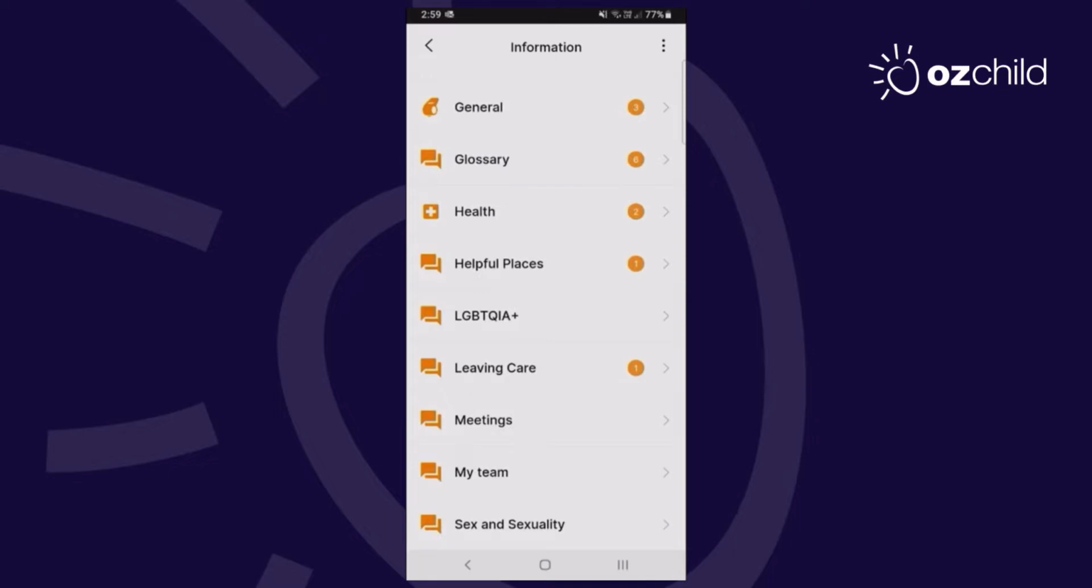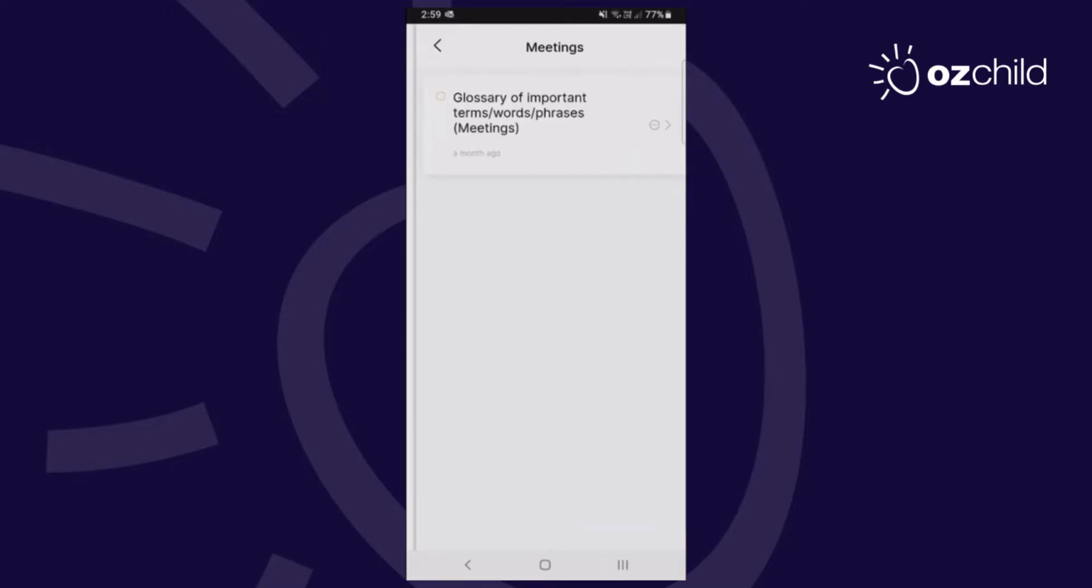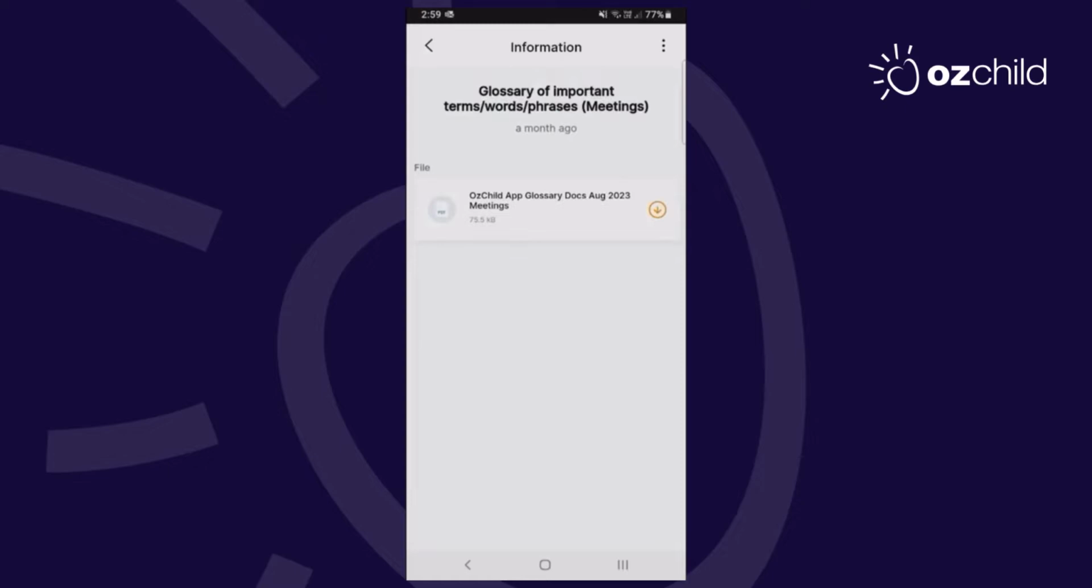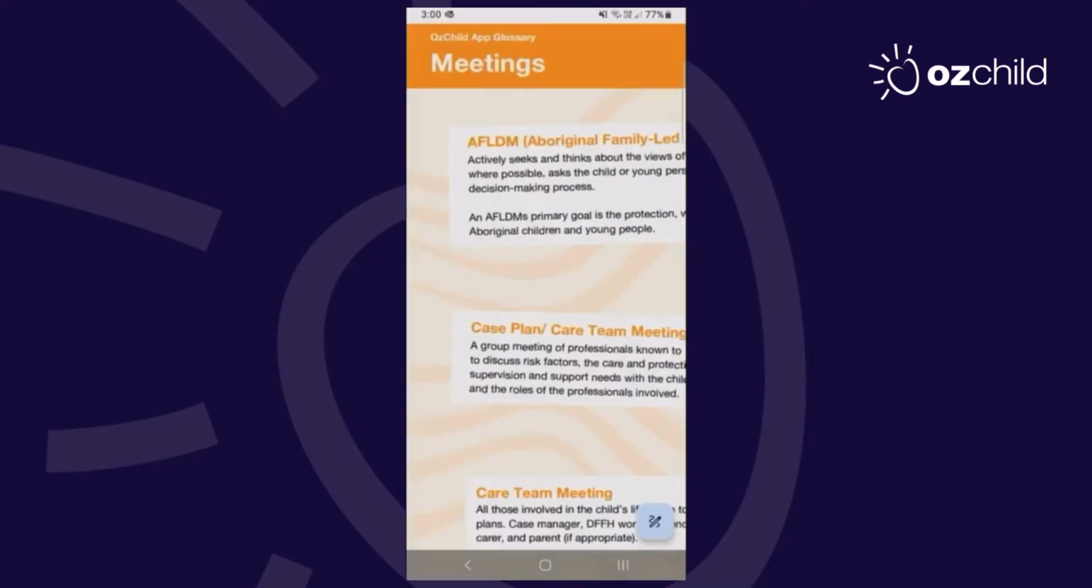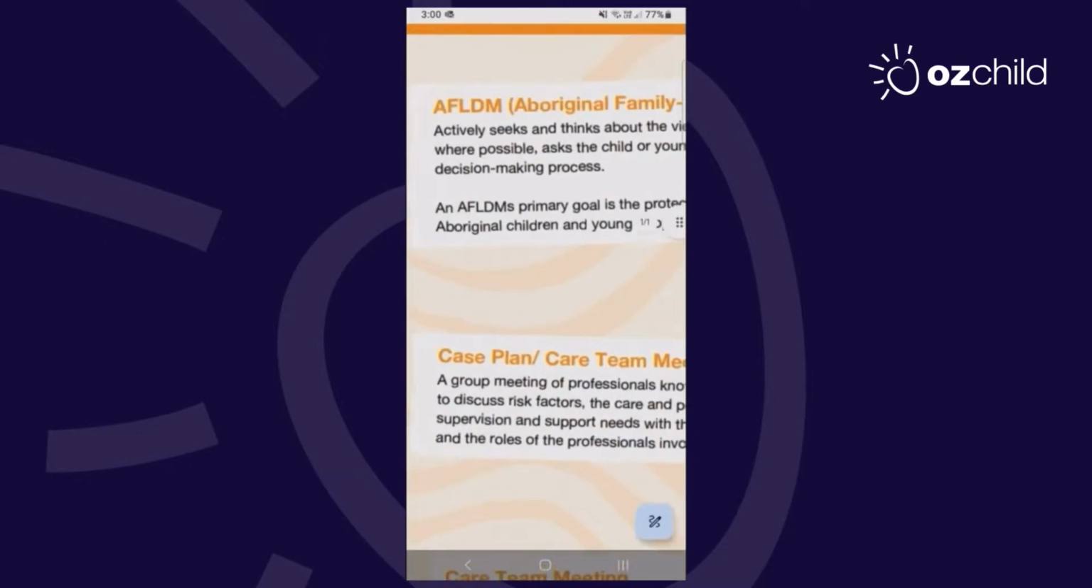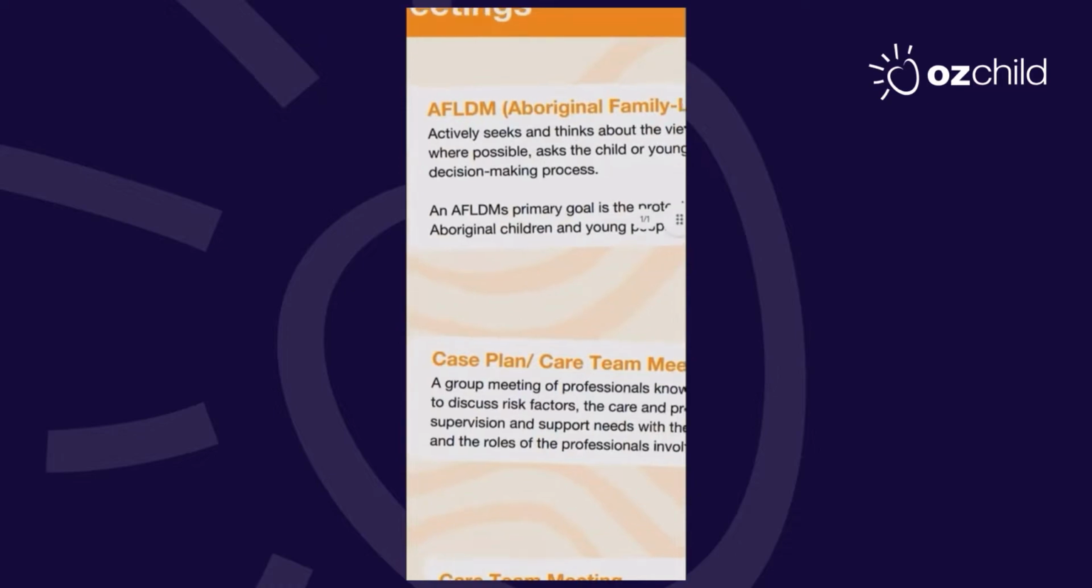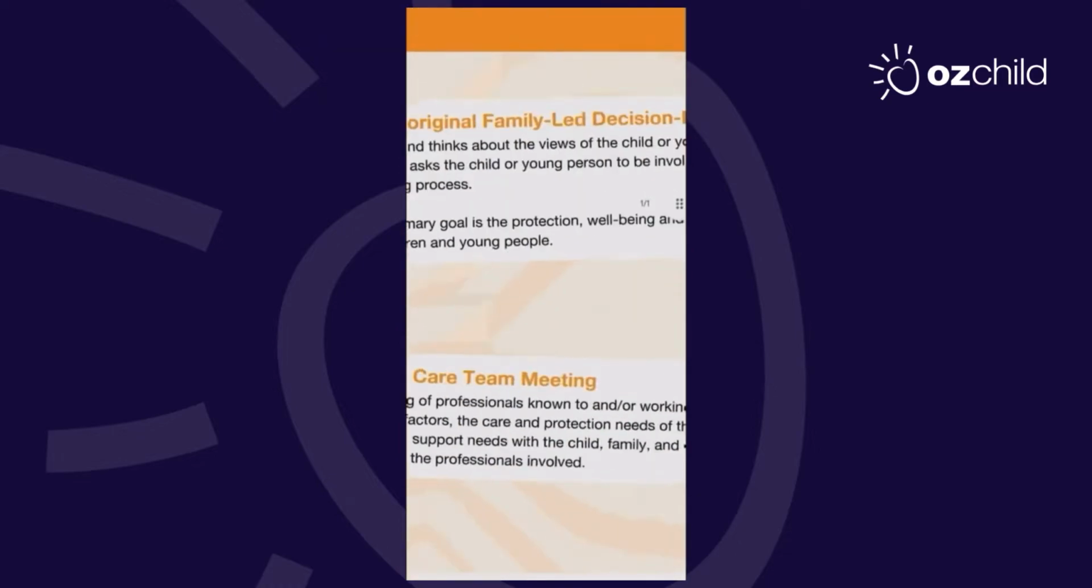So if we were to look into here, we can go into the one that's third from the bottom, meetings, and we can click into that, and it's a glossary of important terms, words, phrases. So if I was to click this, I can download it, which I already have to my phone, and we can see it here. It will open up the glossary, and the first one here says AFLDM. So if I didn't know what that was, I could come to this app, look through the glossary, and find out what an AFLDM is.